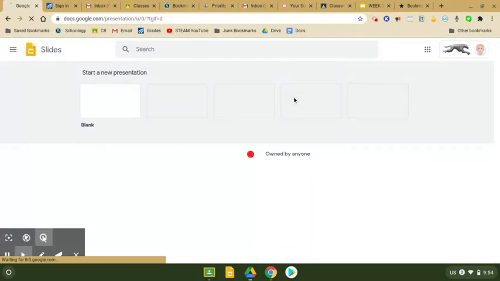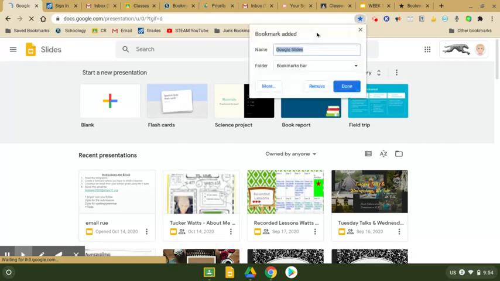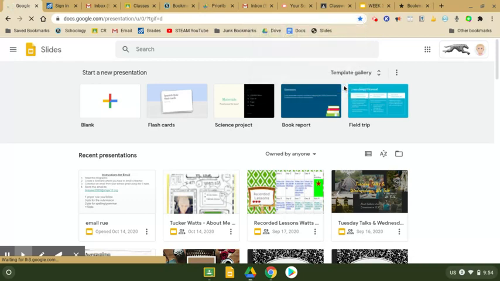Okay, so right there. And Control D for hitting the star. And we're going to call this one, according to the rubric, Slides. Done. So now if I count them out, other than this extra one, and you can have one extra folder if you had one for other stuff.